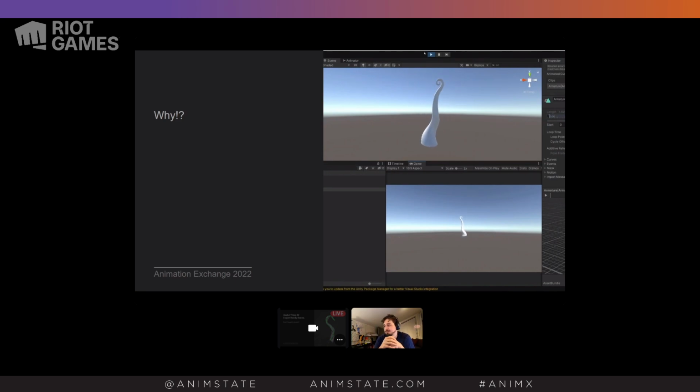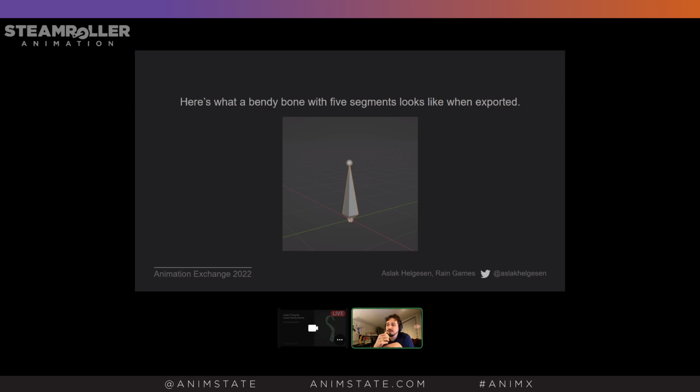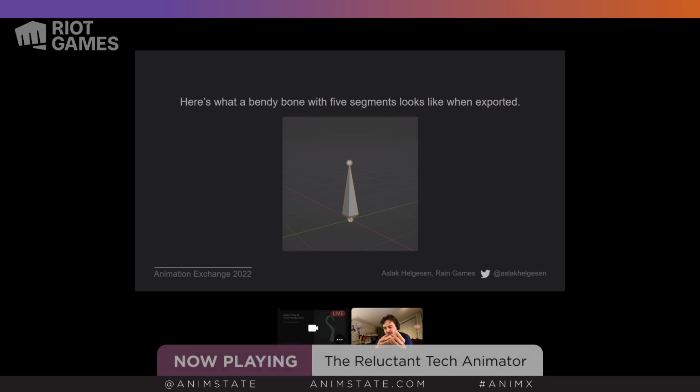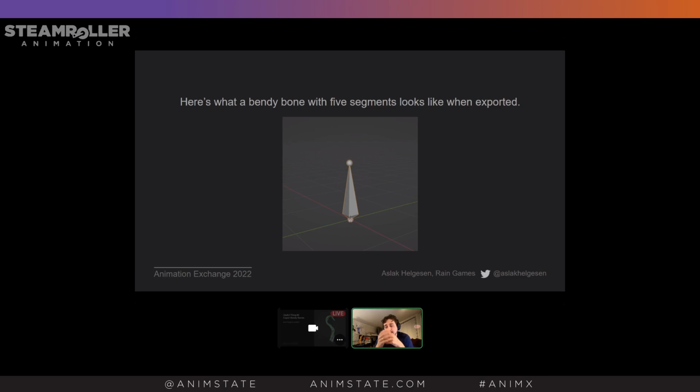This happens. There's no stretching going on at all. Why? It turns out the bendy bones, being a substructure to the regular bones, don't export. And I've been searching for a way to actually export this for a really, really long time.